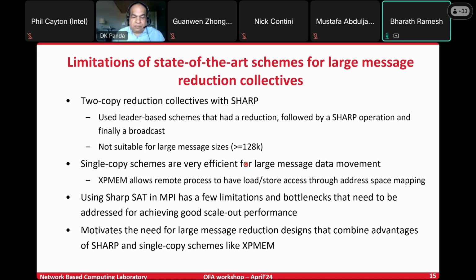Panda presented kind of fall under the two-copy paradigm. In a two-copy paradigm, you have processes writing to a shared memory region and remote processes reading from that shared memory region. The reason it's called two-copy is because you have a copy in, which is a write to shared memory, and a copy out, which is a read from shared memory.